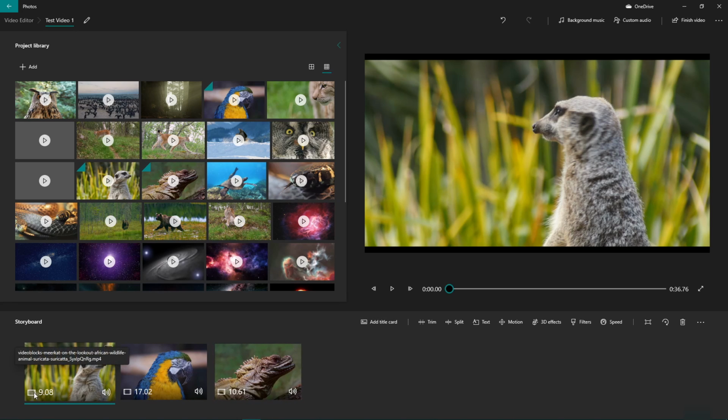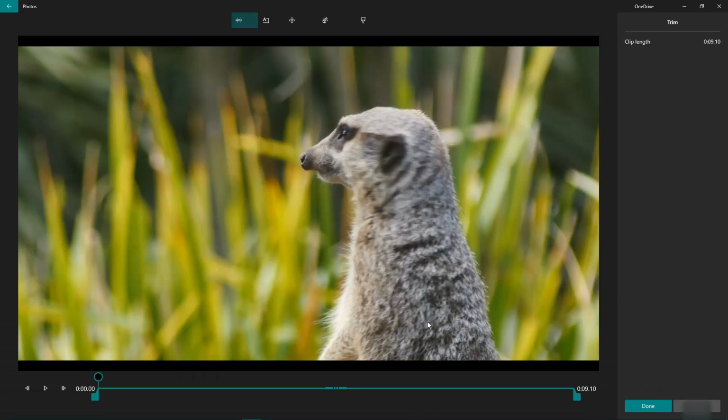So let's say I don't want all 9 seconds of this. It's too long. So you just make sure that you've selected the clip that you want. So I'm going to select that first one, the meerkat, and I'm going to click trim. So the way trimming works is you just have to picture that the whole video clip is like a strip of photos next to each other, left to the right. And so on the leftmost is the first frame of that series of pictures that makes up your video. And as you progress through time, you move to the right and you see the later frames in the video.